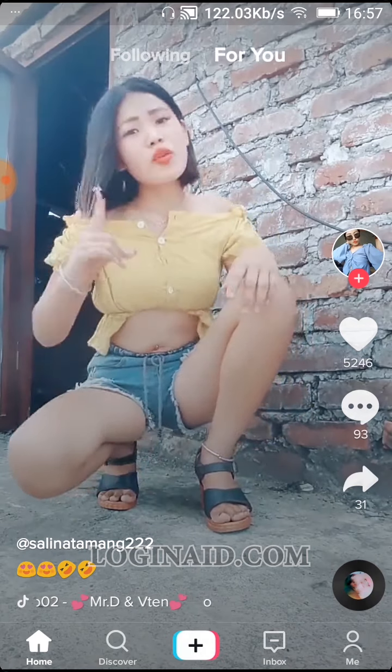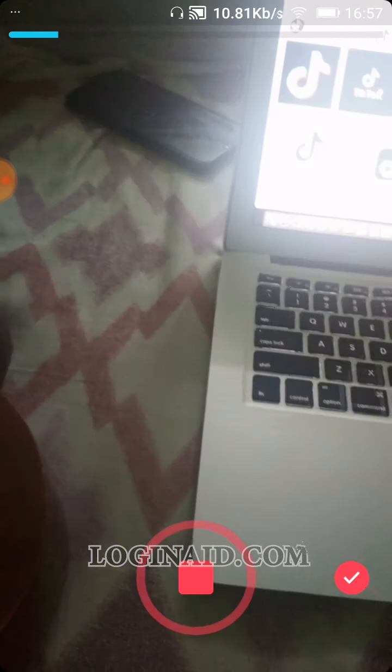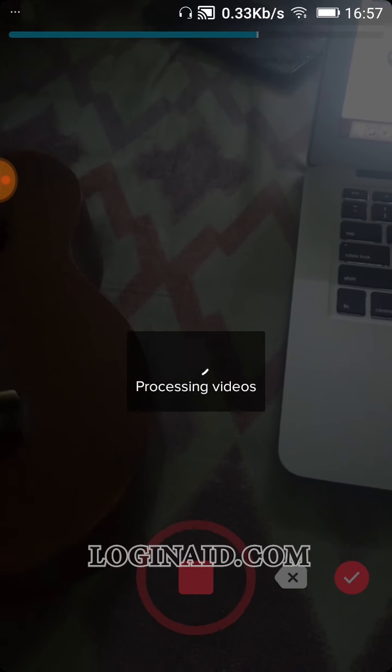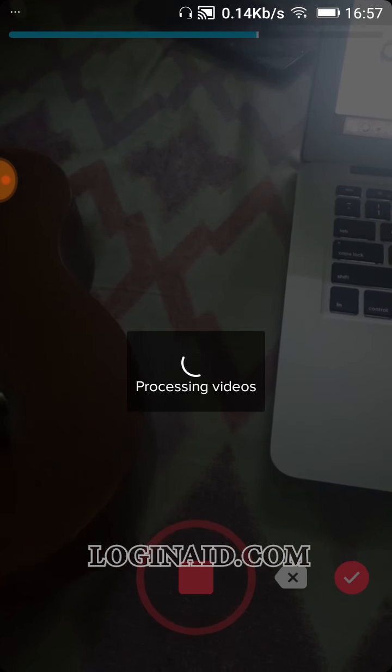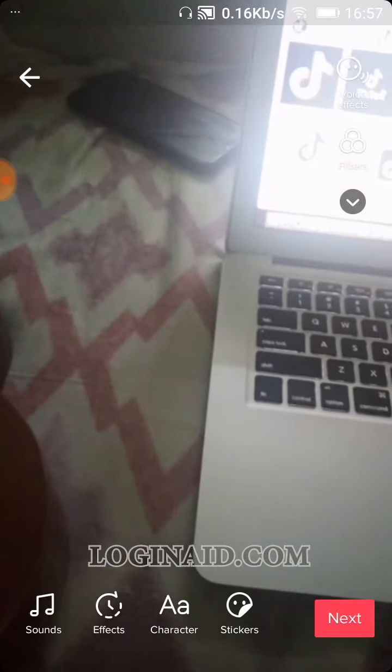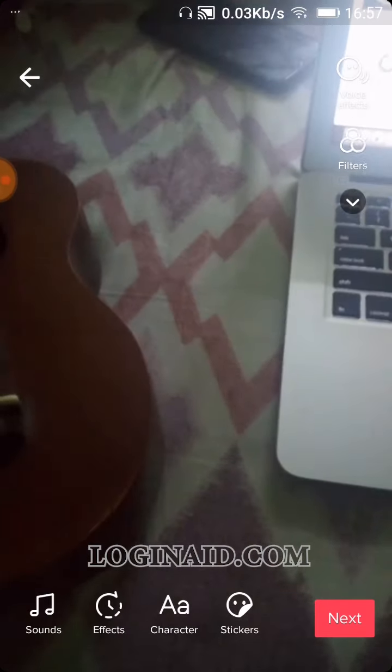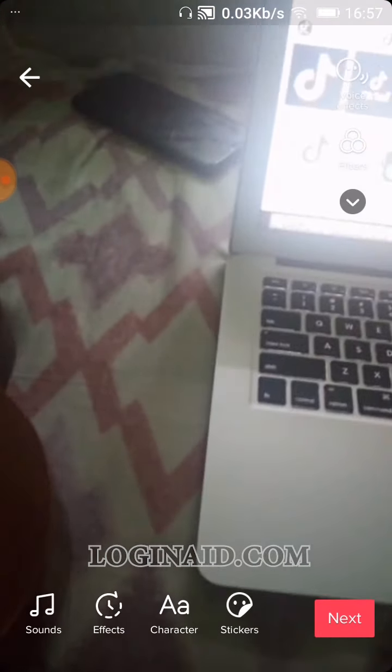First, we'll shoot a video. For this, just tap the plus sign at the bottom, take the video, and record it for a few seconds. I'm just recording a small clip. Once you record, just hit the tick mark, and it will take a couple of seconds to process your video. Now you can add sounds, effects, and text on top of the video, and at the same time you can add voice effects and filters as well.